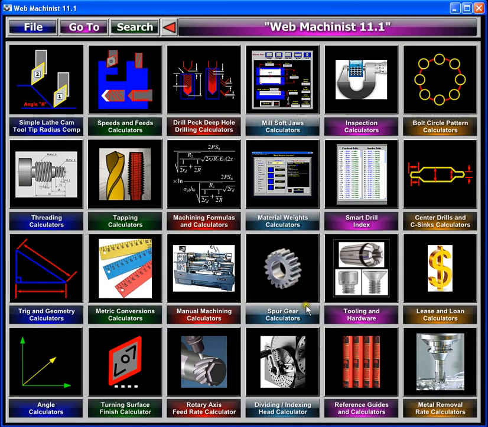Okay, this is the Web Machinist program. I just wanted to show you the compound sine plate calculator in the program. This is the main screen of the Web Machinist program here.